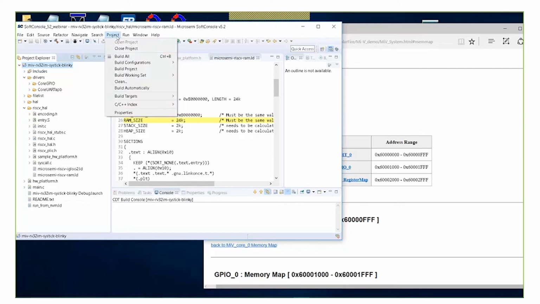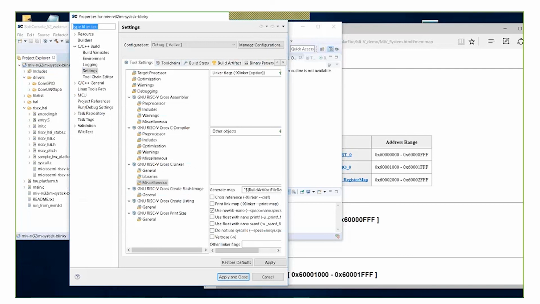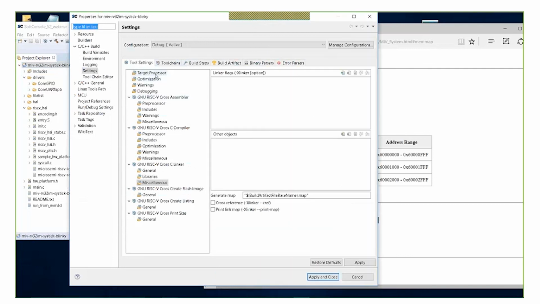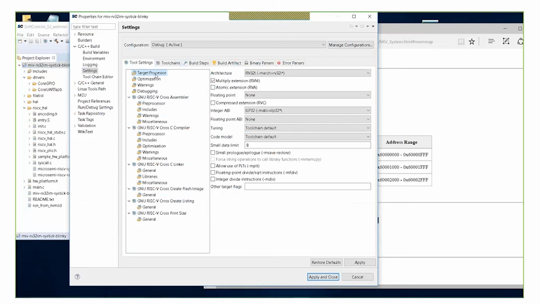So I'll go to the project menu, choose properties, and then under C++ build, I'm going to choose settings. I want to look at the target processor, and I want to make sure, in this case, that the architecture is the RV32i. If we brought out a 64 core, you see there's some different choices here. We have the multiply extension. The core I'm using also has the atomic extension, so I'm going to check that. I didn't use the floating point version of the core, but if I did, we have the choices there for single precision and double precision and so on. So I want to go through and set those.